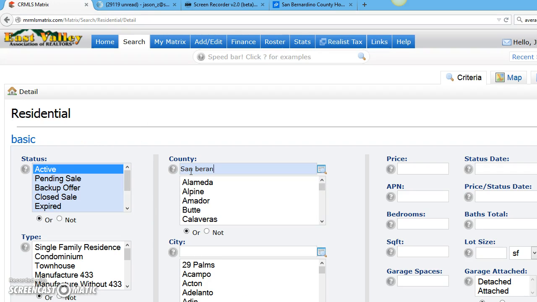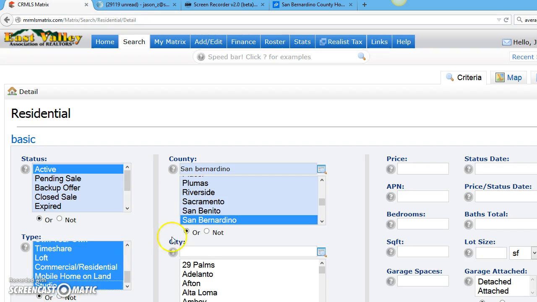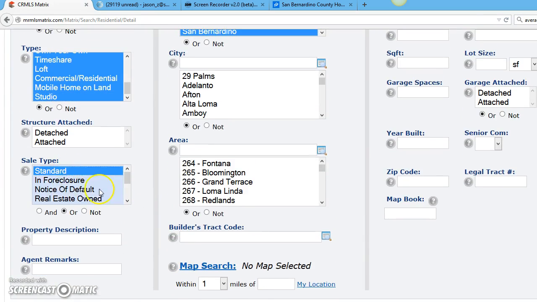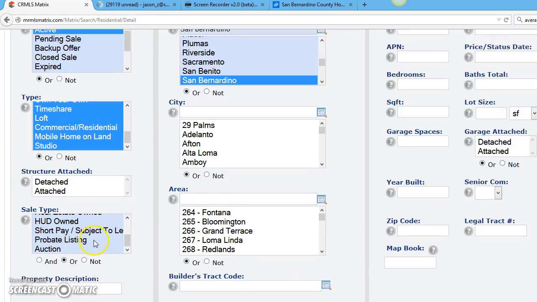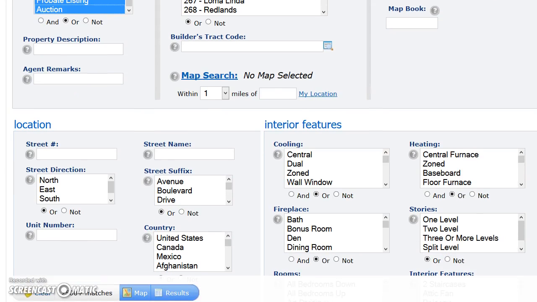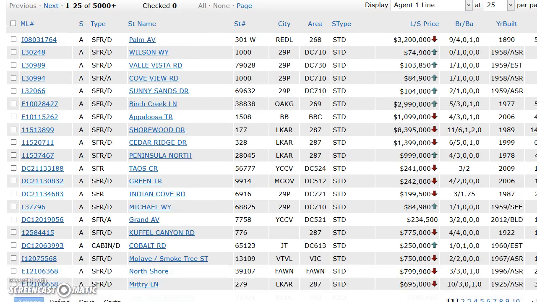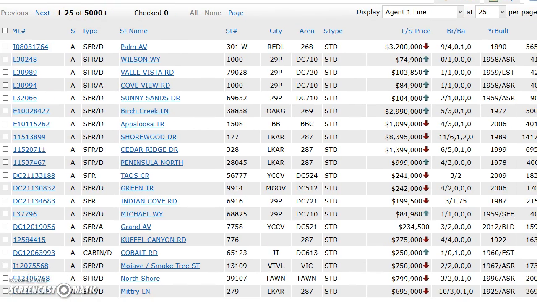Enter the county that you're interested in. Okay. Click all the type of home that you want. And then the sale type, of course, we want all those. And then we'll just come down here and hit results. Okay, results pops up with over 5,000.